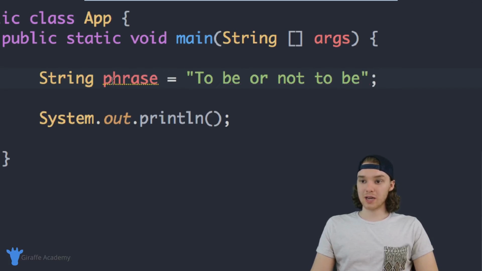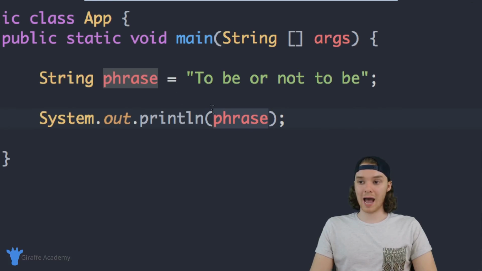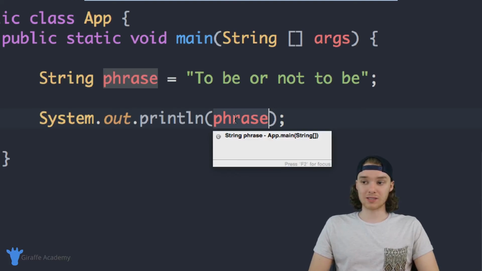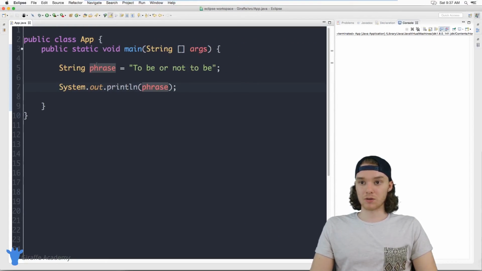And what I can do is I can actually print this variable out inside of this print line. So I can just say phrase. So all I have to do is type out the name of the variable that I want to access. And when Java sees this, it's basically just going to say, okay, what value is stored inside of the phrase variable? I'm going to print that out to the screen. So you can see over here on the screen when I run my program, it prints out "to be or not to be". Awesome, seems to be working.